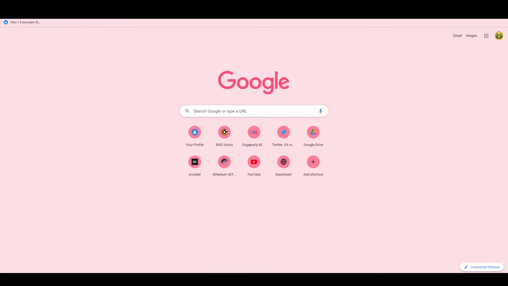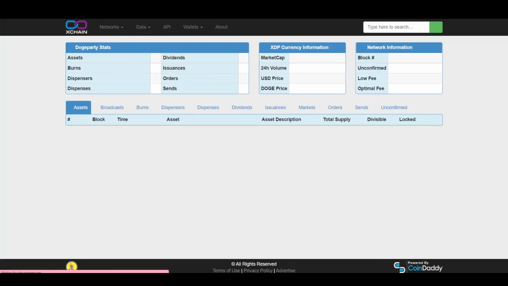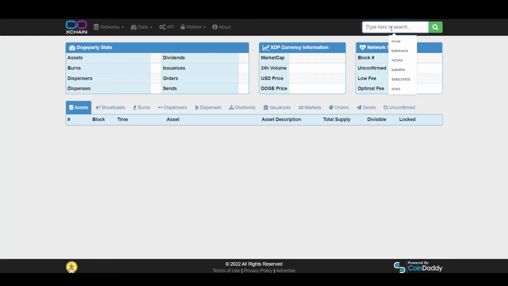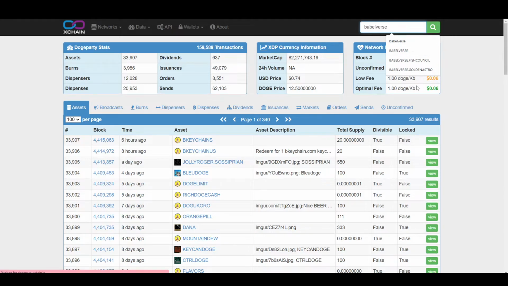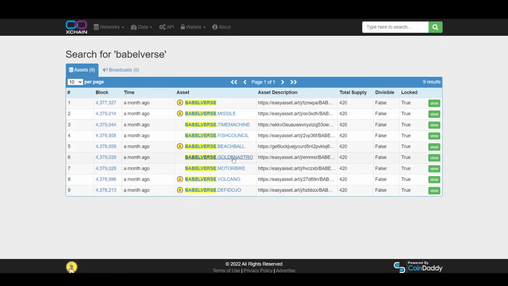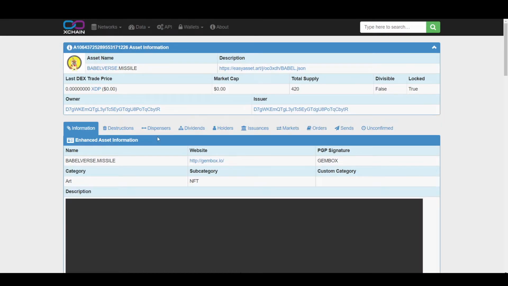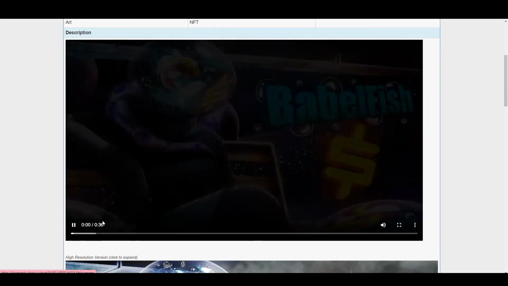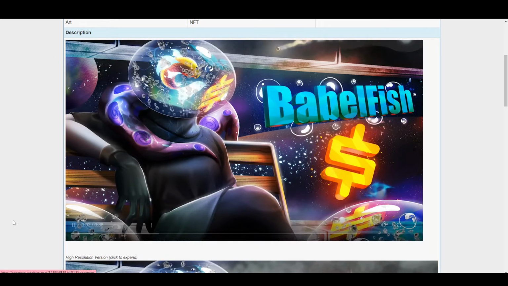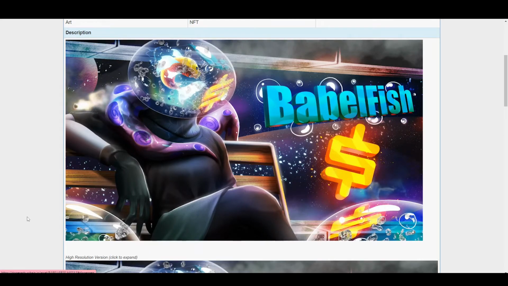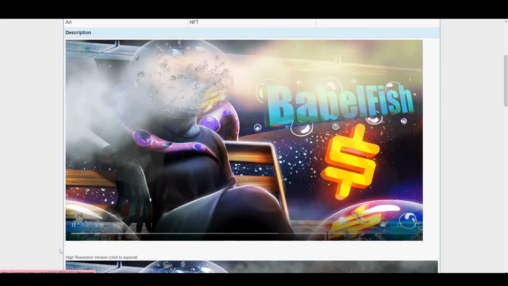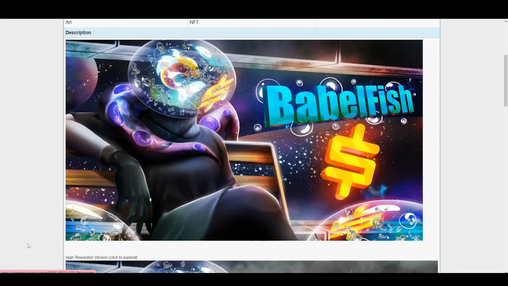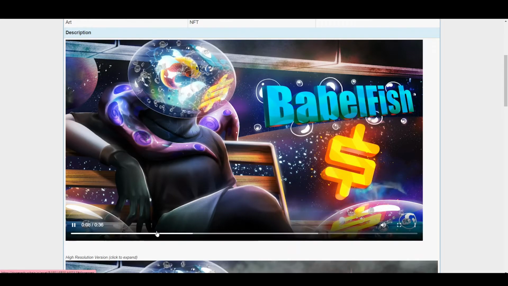It's Doge Party. So go to dogeparty.xchain.io, and then you can search Babelverse. It'll bring up a few assets: Missile, Time Machine, Fish Council, Beach Ball, Golden Astro, Motorbike, Volcano, DeFi Dojo. These assets are all pieces of art that I creative directed, and then I did the audio effects and motion graphics, and it's a lot about the audio. You can hear the bubbling audio.